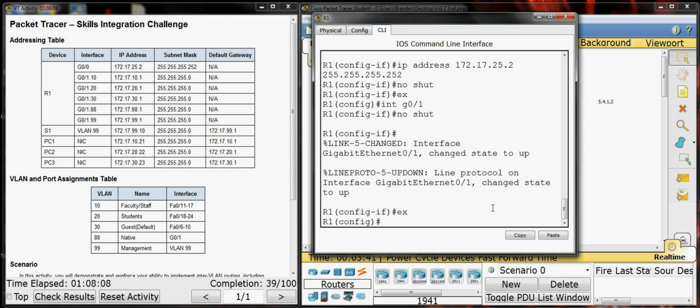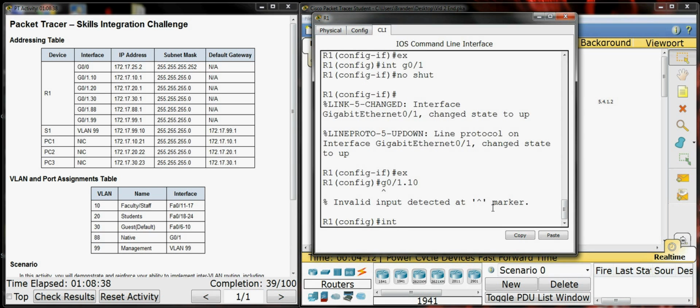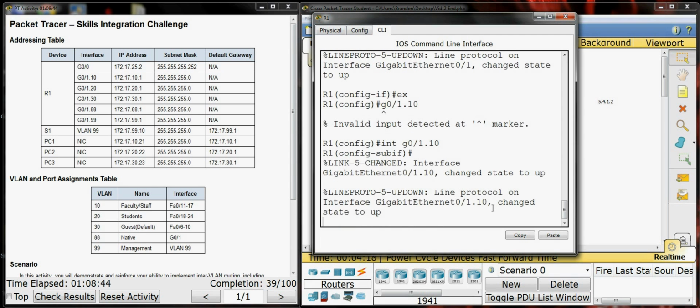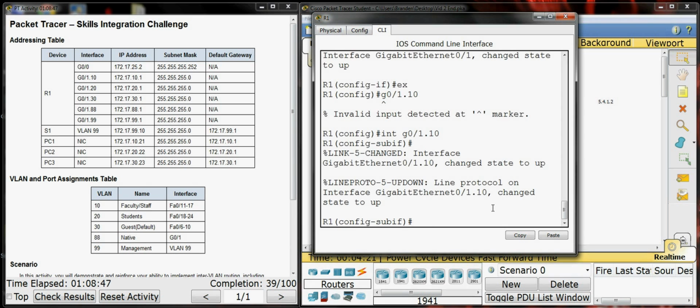And to create a virtual interface, it's as simple as creating a VLAN. All we're going to do is type G 0/1, which is the physical interface, dot whatever number we want to use for the virtual interface. In this case it happens to be 10, and obviously this interface is going to correspond with VLAN 10. So type interface G0/1.10, and hit enter. And it's going to create that interface and bring it online for us.